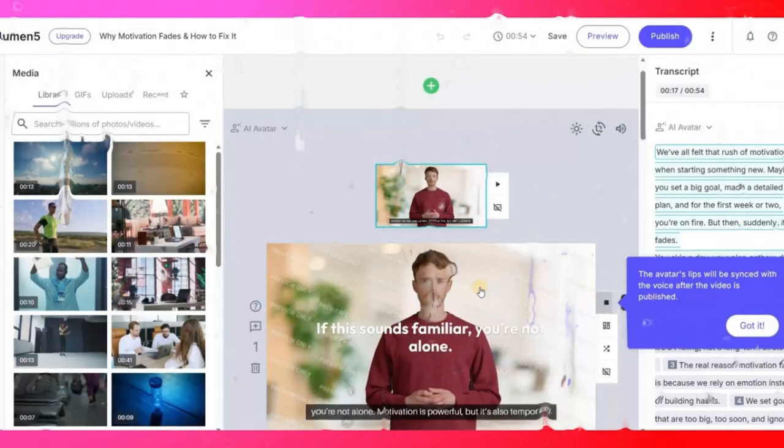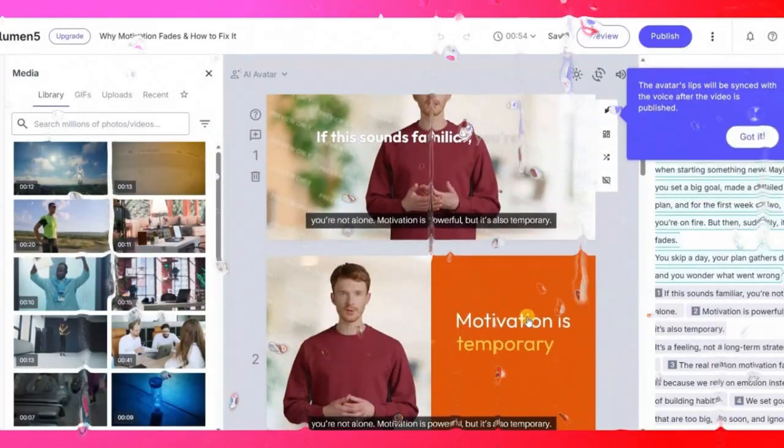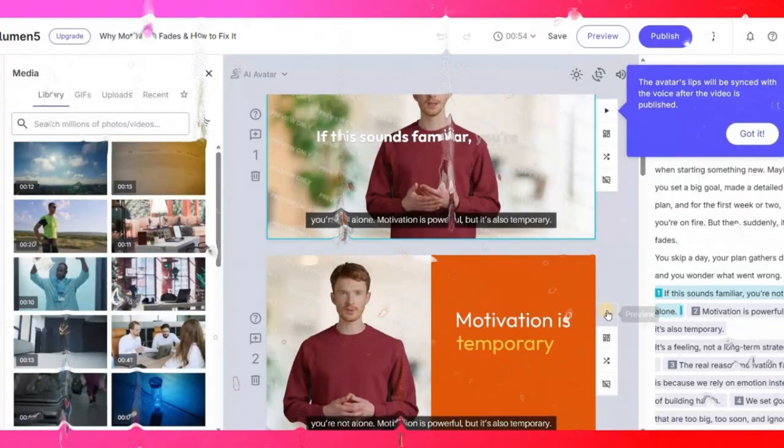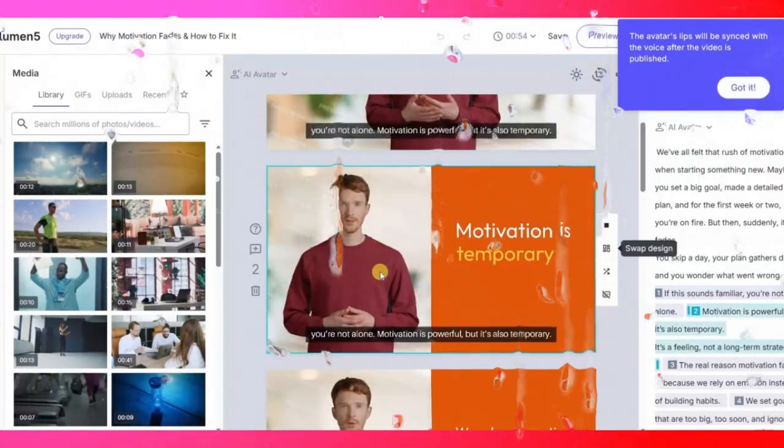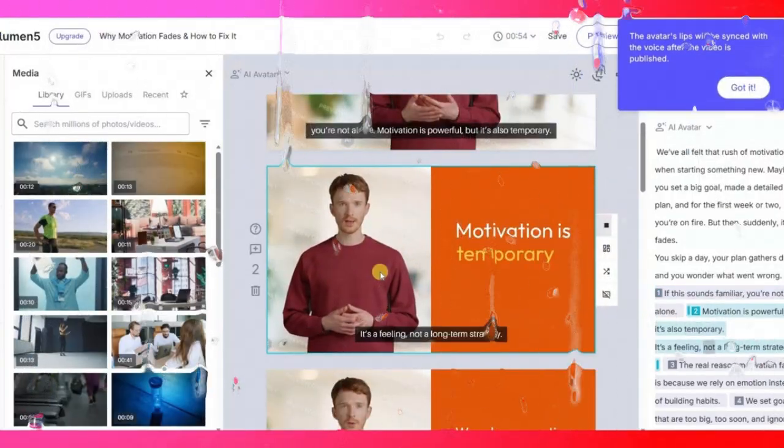It feels that sounds familiar. You're not alone. Motivation is powerful, but it's also temporary. And feeling is not a long-term strategy.